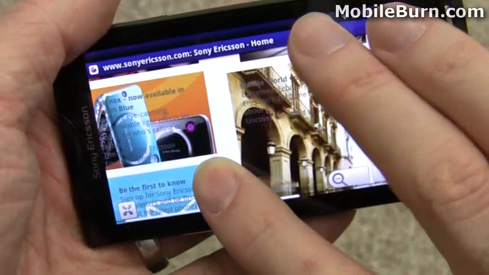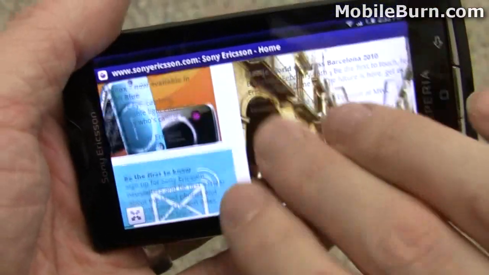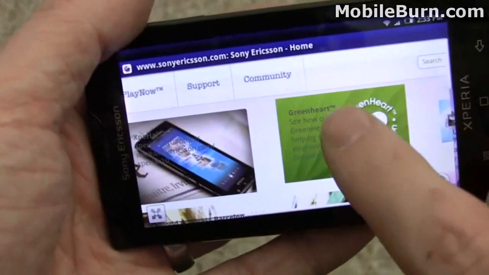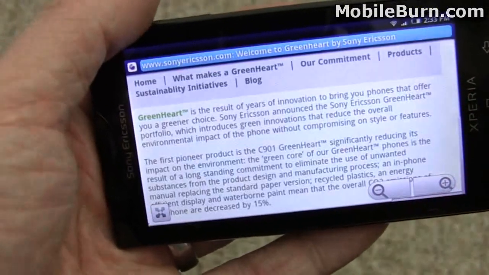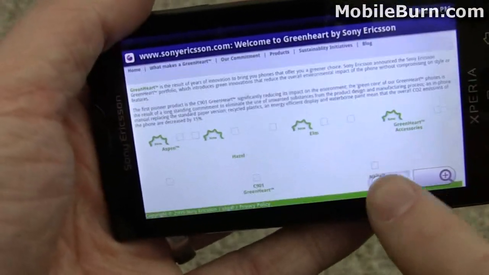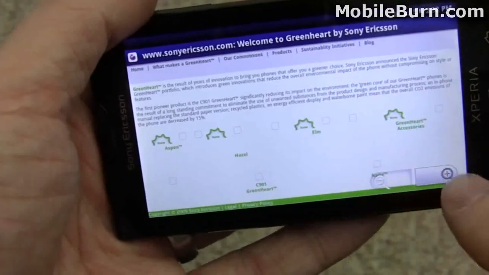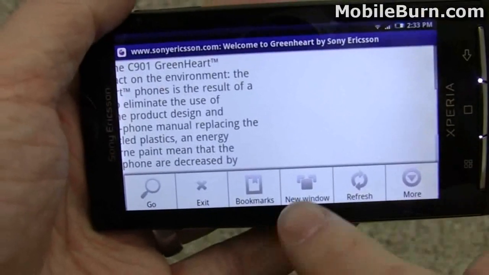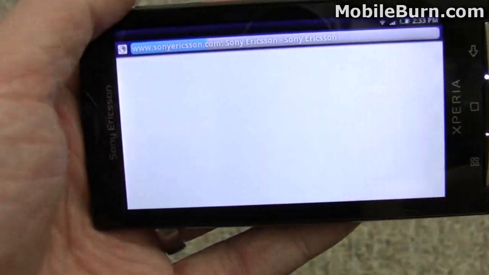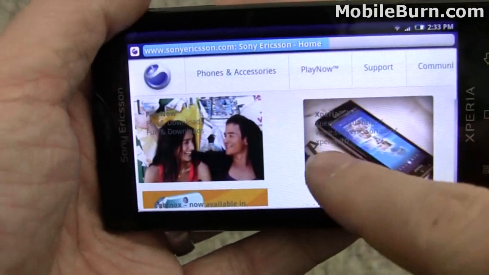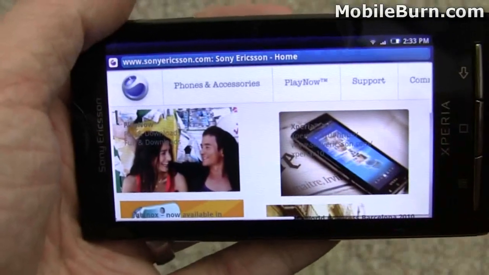Let's check for multi-touch zooming. Doesn't appear to be there. How about double tap zooming? Doesn't appear to have that. Just the on-screen controls. You can open up an additional window. Really annoying, by default, it automatically loads the Sony Ericsson homepage in every new window you open up, which is really stupid.